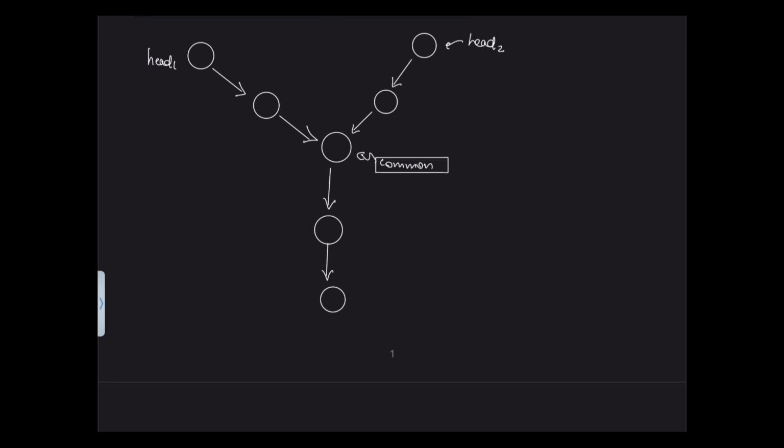And why was this possible? This was possible because the head 1 and the head 2 were the same distance from this common node, isn't it? And after the common node, every other node that comes is common for both the linked lists, right? So if the length of both the linked lists is the same, can we simply traverse together, right? We can simply traverse together and find the node that is common in both of them and that comes first, and that is going to be our answer.